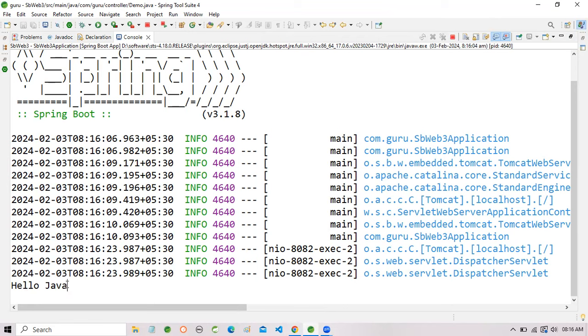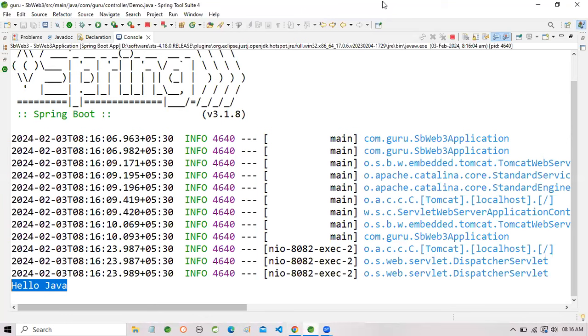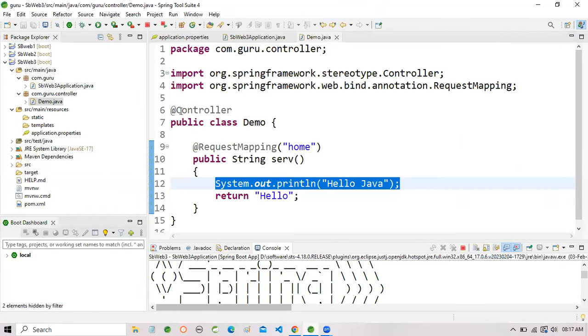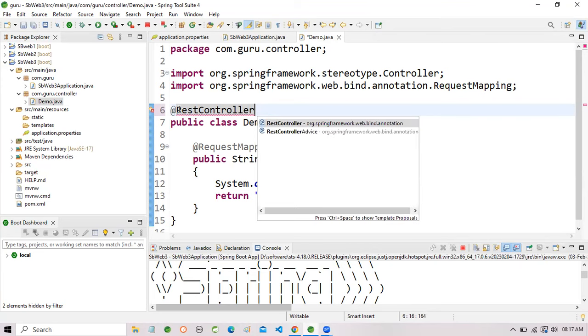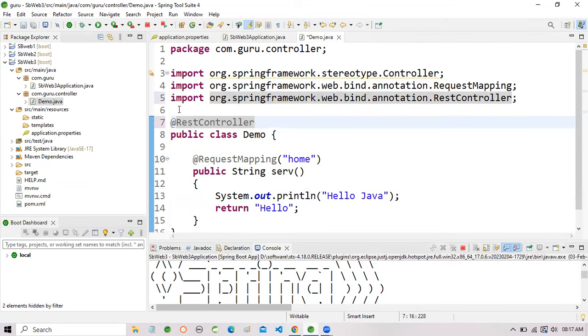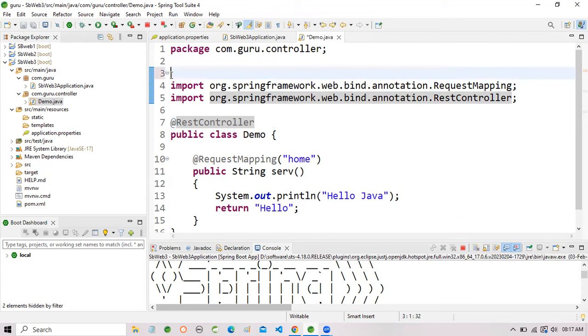Okay, after that, here you can see it's full yellow. So what is the problem with this? So now I'm going to use RestController in place of Controller. And we do not need this. And again, relaunch this program.